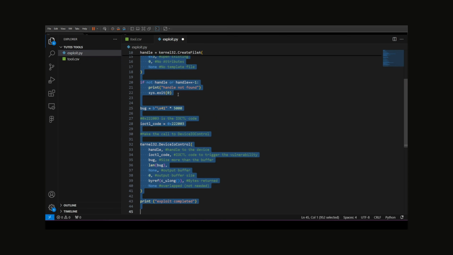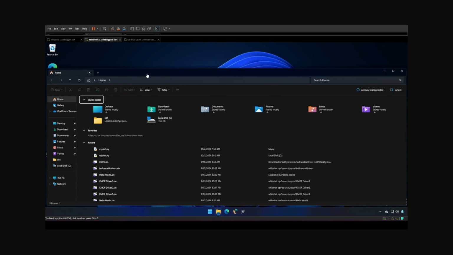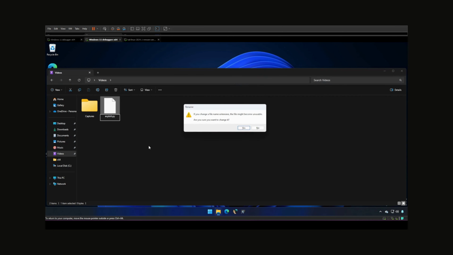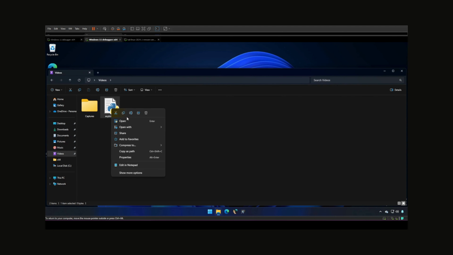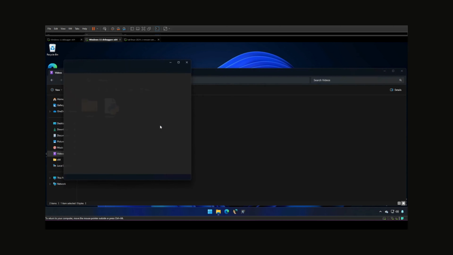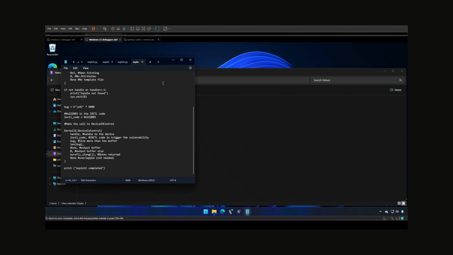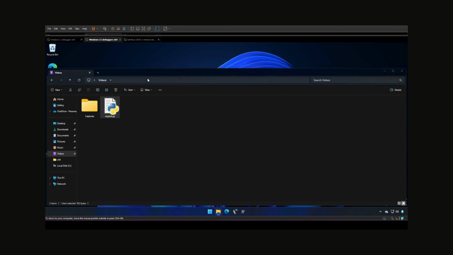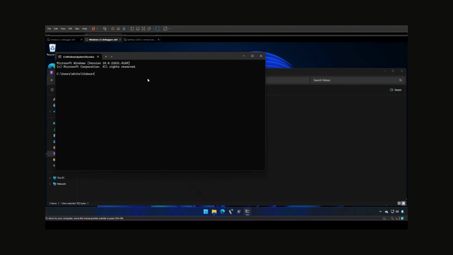So what I'm going to do is copy this one and go to our debugging machine. I'll go to videos, right click, create a new text file, exploit.py, and open it in Notepad. I'll save it, close it, and open cmd over here. If everything is fine, it should give us the blue screen of death.